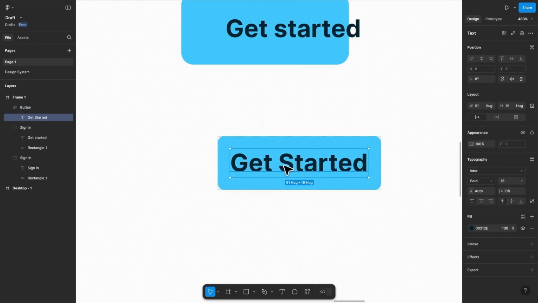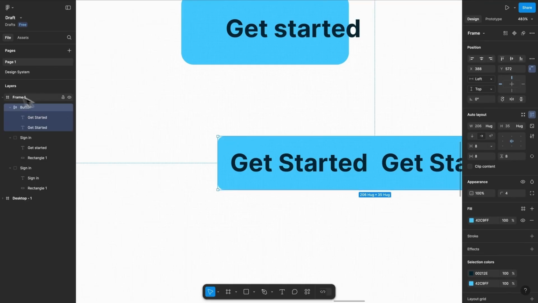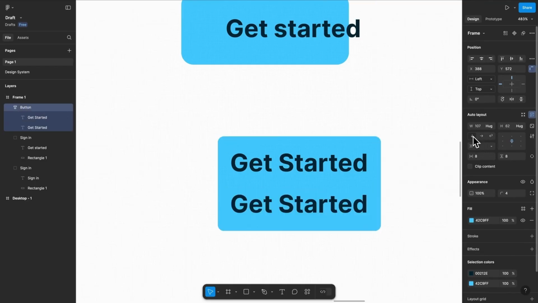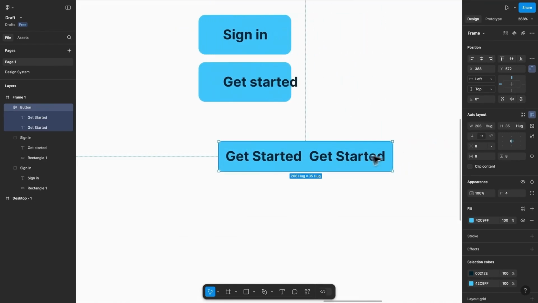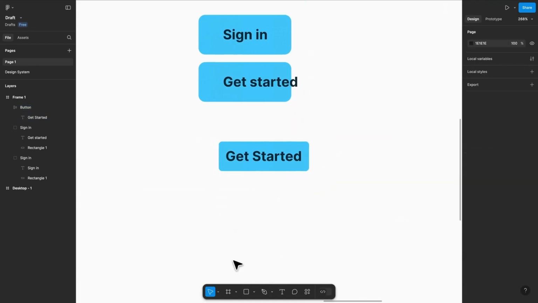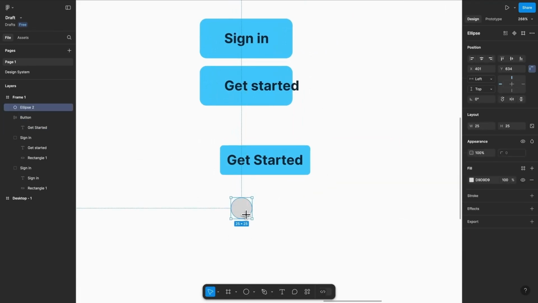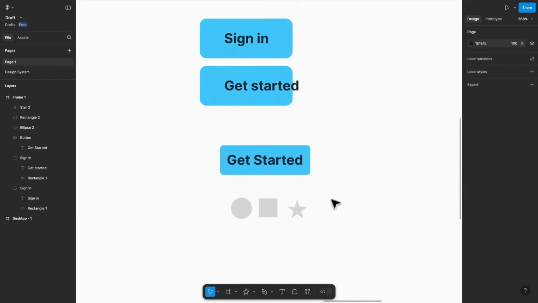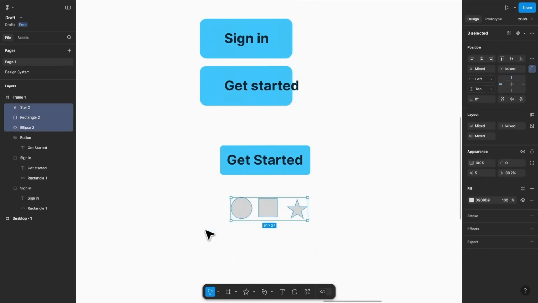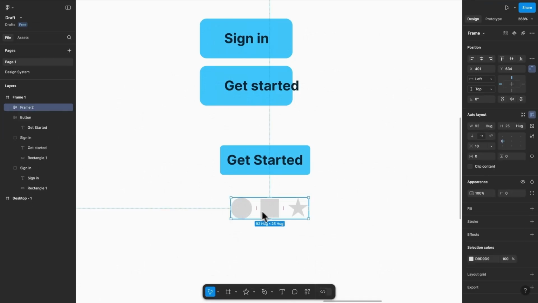If I just select this text and duplicate it, and then I select this button frame and just change the direction, look what happens. Now we have a vertical stack of elements. So that's basically how this direction works. Let me show you another example quickly. I'm going to create a few shapes, okay, like this, maybe a square as well, and a star, like this, okay. Now I'm going to select them all, and I'm going to place them inside an auto layout frame. To do that, you know what to do. Just hit Shift and A, like that, and now they are neatly organized inside this auto layout frame.